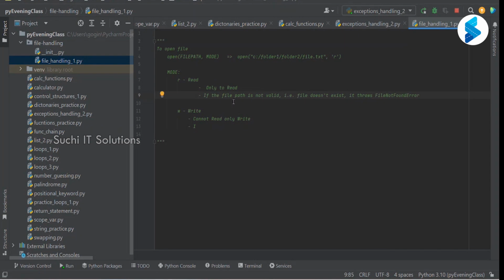Okay. Now this is with respect to read. Now with respect to write, it cannot read, only write. Now every time we open for a write mode, it will erase the previous content in the file.